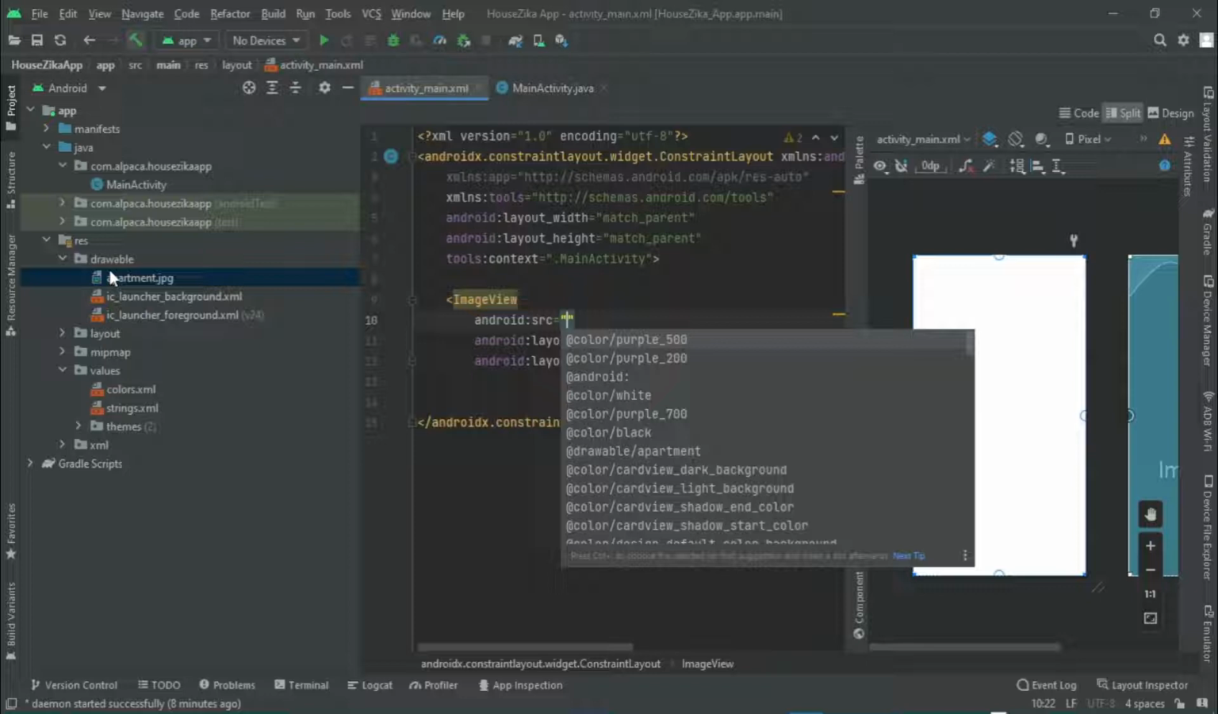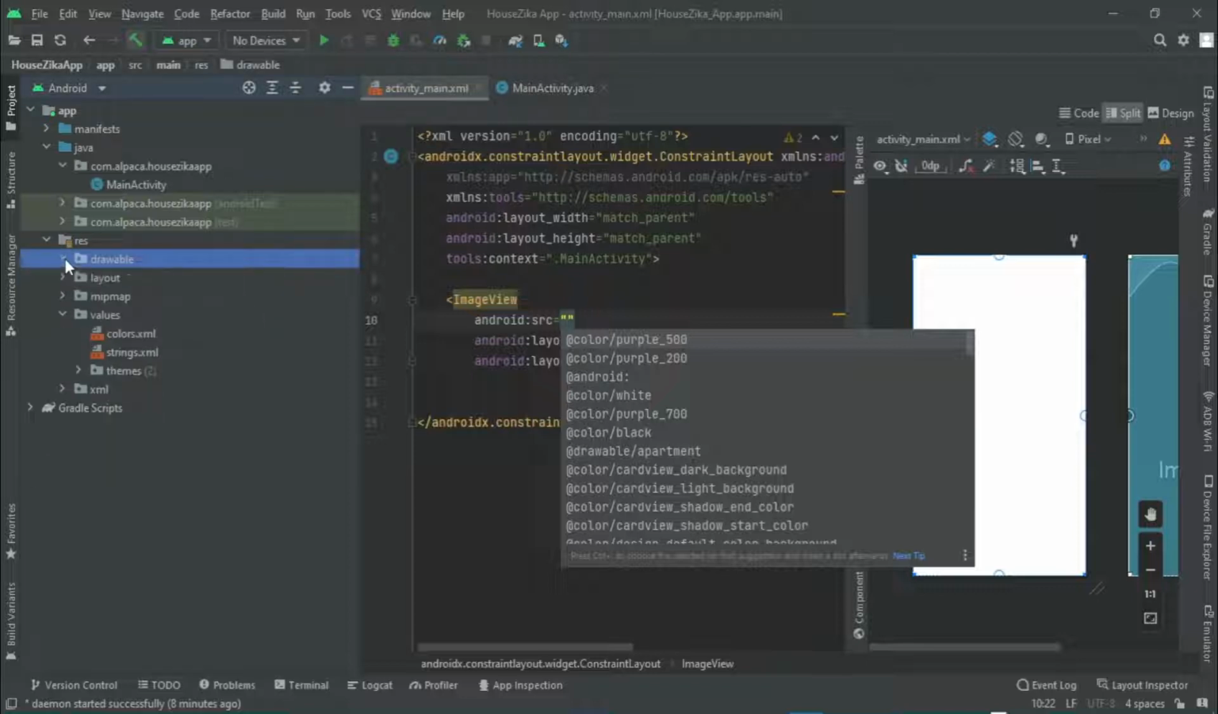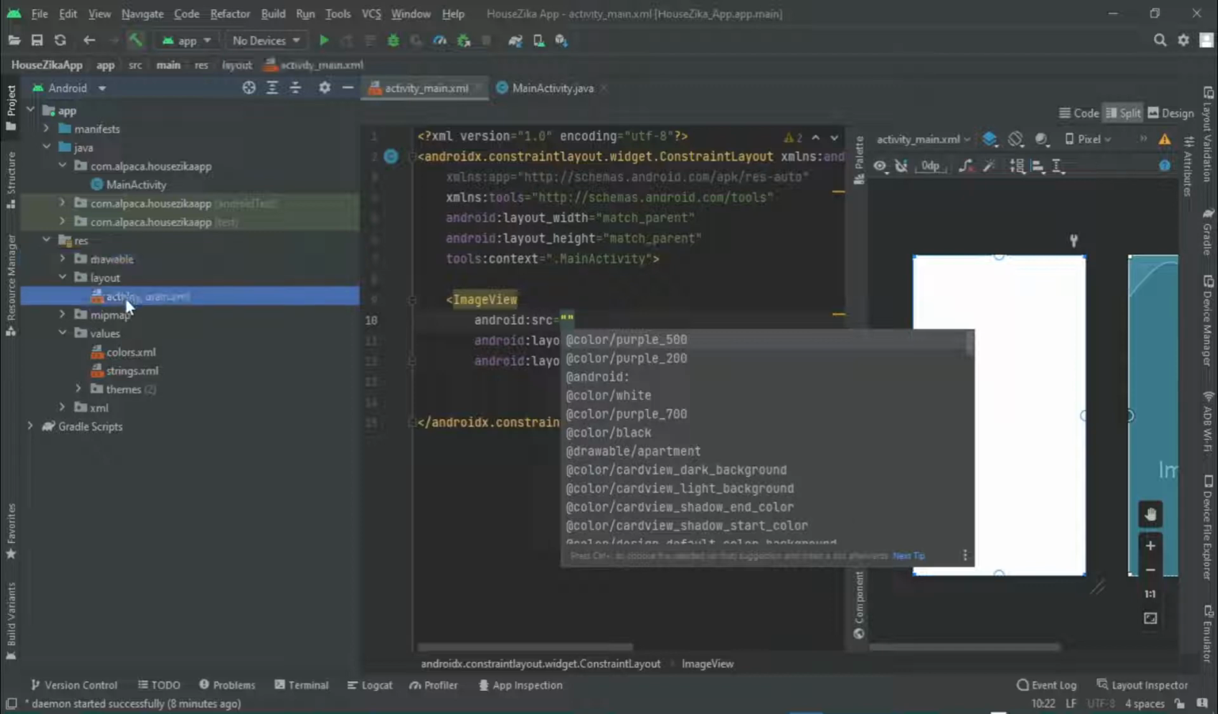Now, since I have this drawable area, right? This is the resources folder. This is where you have all your resources. Drawables are like images, whatever PNG files that you can use, SVG, JPEG, all of them. They're in the drawables area. And then there are the layouts. The layouts are the ones that I'm actually working with. This is the activity main.xml.